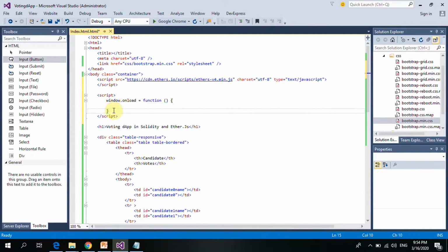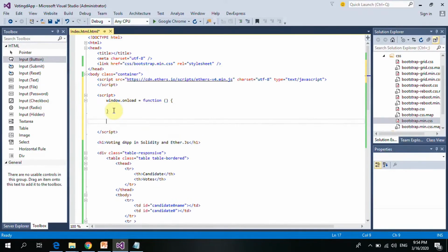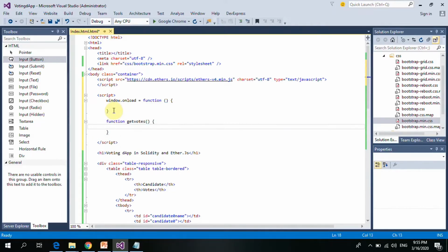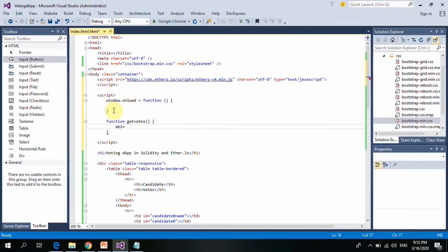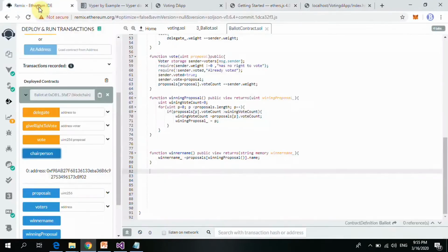Now let's create a function where we get our values. I usually do that. So let's get our vote counts. I can just call it getVotes. So we create a function called getVotes. And the first thing, we can declare our ABI, like I said, which is the first step. I'll put it in small letters, abi, and then we go and get the ABI of our smart contract. So this will take us back to the Remix IDE.